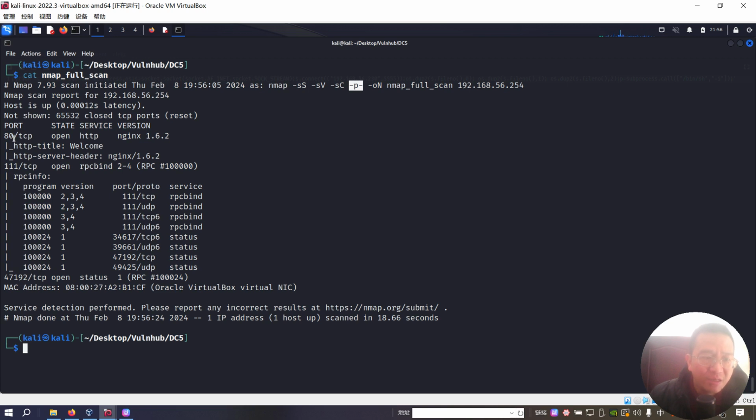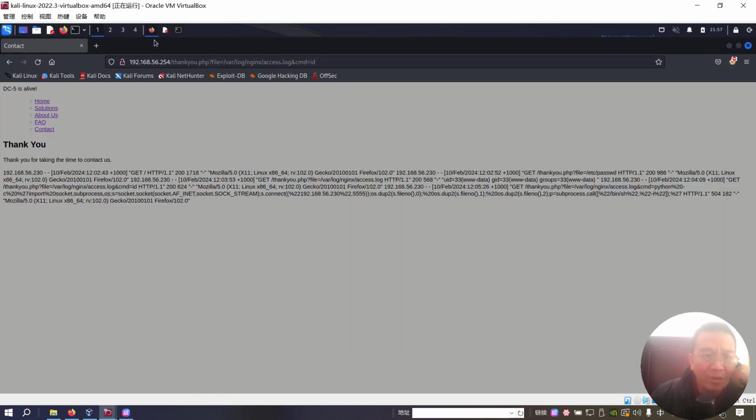Of course, the most important one is running the HTTP service, and the version information is nginx. Yeah, this machine doesn't run Apache as usual. So what we are going to do next, we need to do the enumeration both manually and automatically. Let's launch our browser to do the manual part.